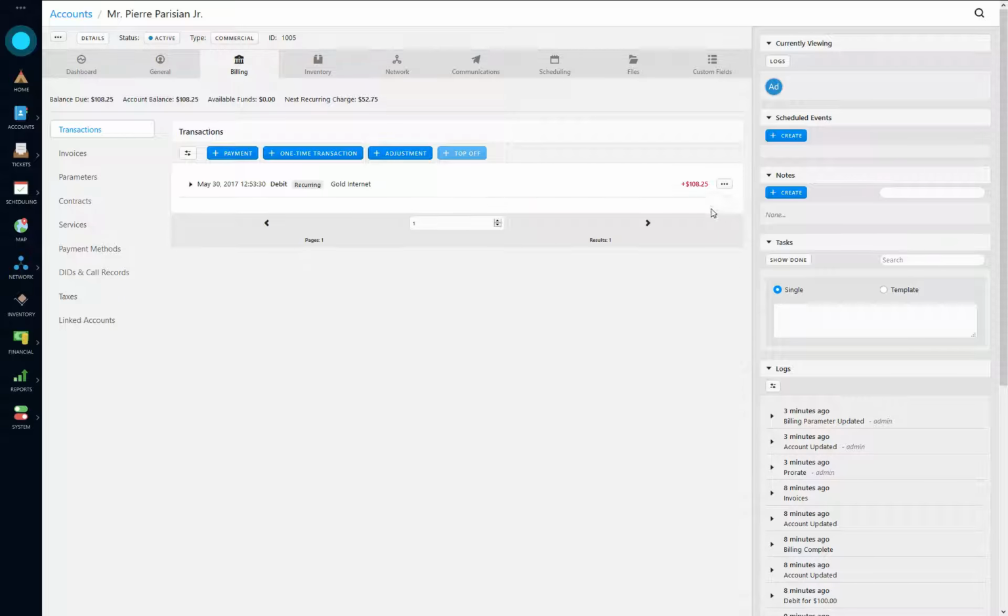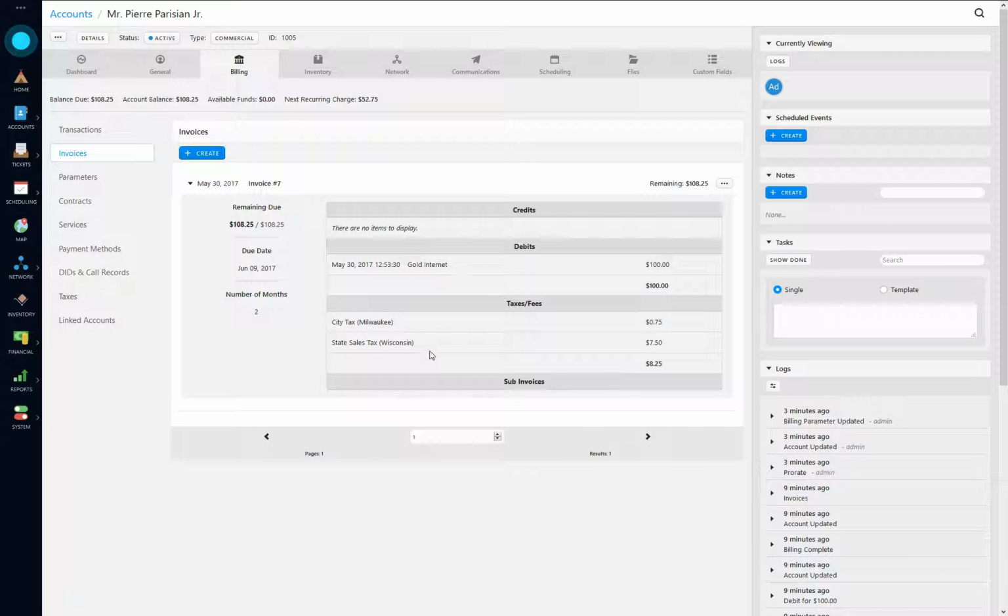So if we take a look at our one transaction and then go to our invoice, you'll see our invoice has now been created, and there's a breakdown when we expand the invoice to show there's a $100 debit for Gold Internet. We have 2 different taxes. This was a 2-month invoice. It has a due date on it, and this is how much is remaining out of the total.